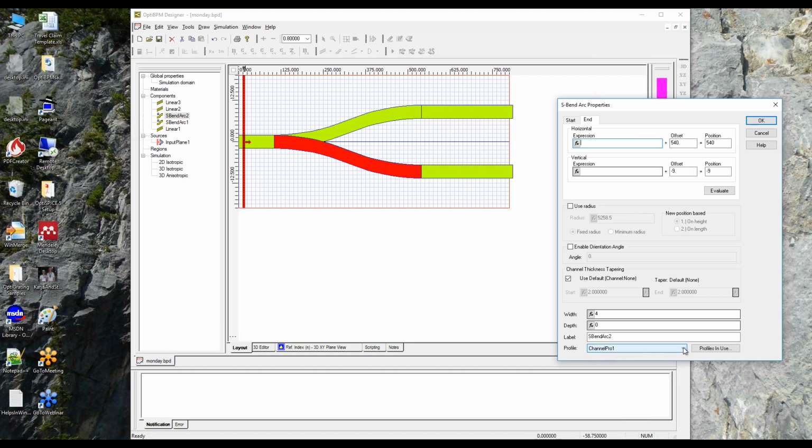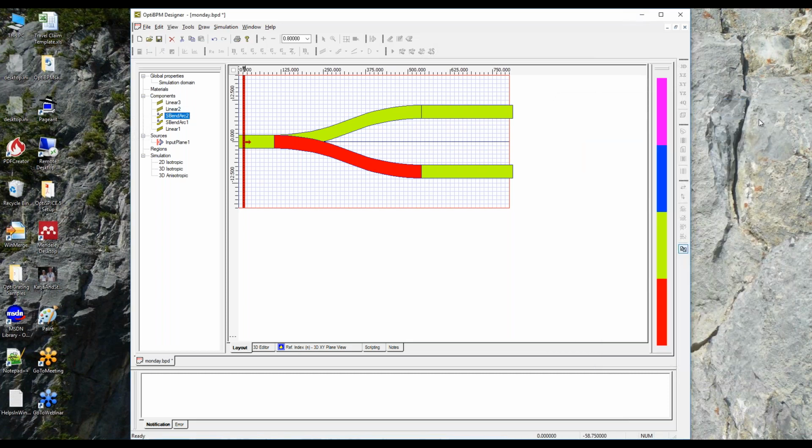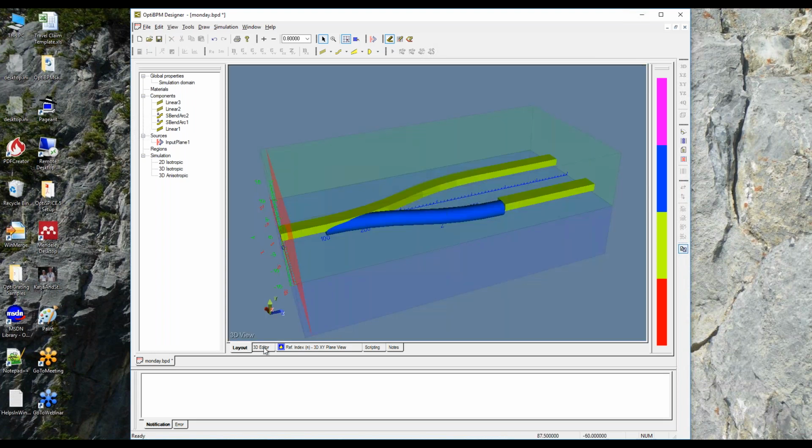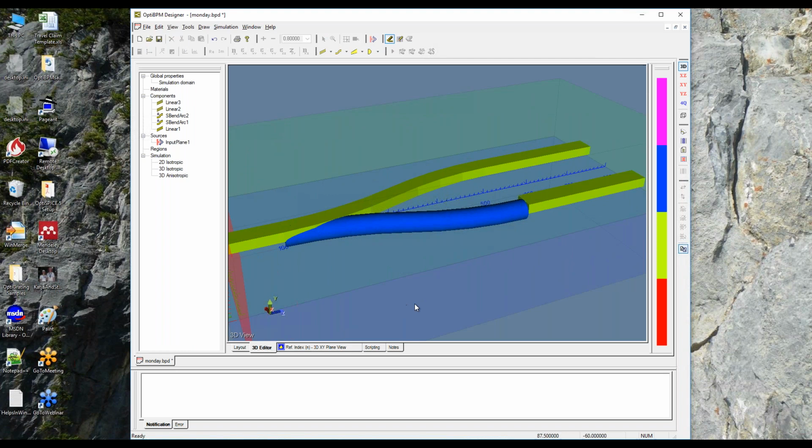Here, it is a channel profile, but if I change that to a different kind of profile, a fiber profile, like that, then what you'll see is now the waveguide that I changed the profile is represented with a different color. And this is to indicate, when we're in the layout view, that the waveguides in green are one shape, but the blue waveguide is a different shape.